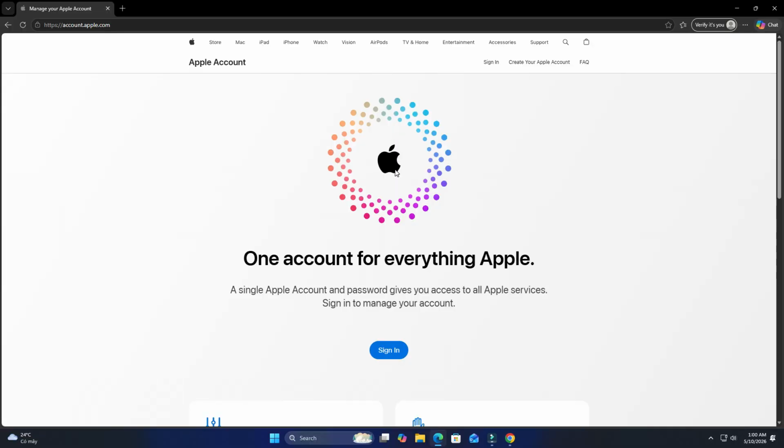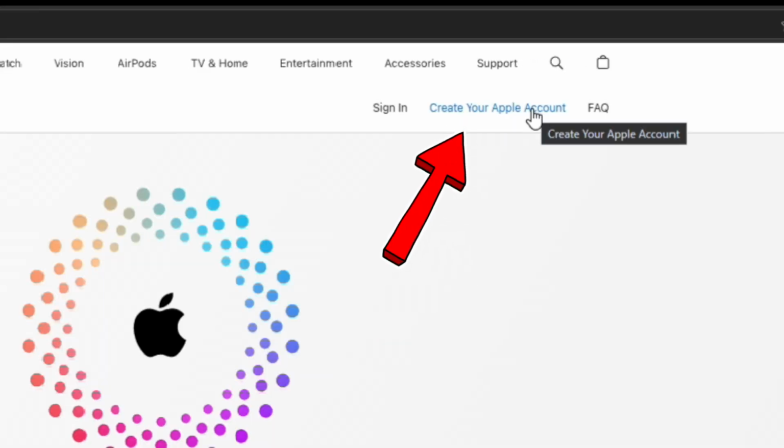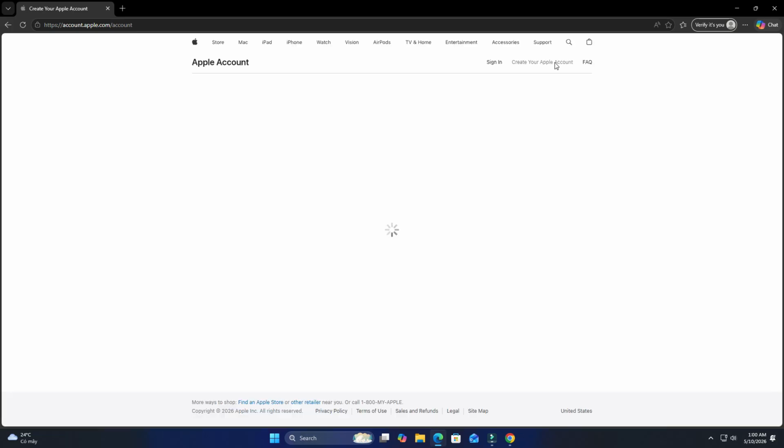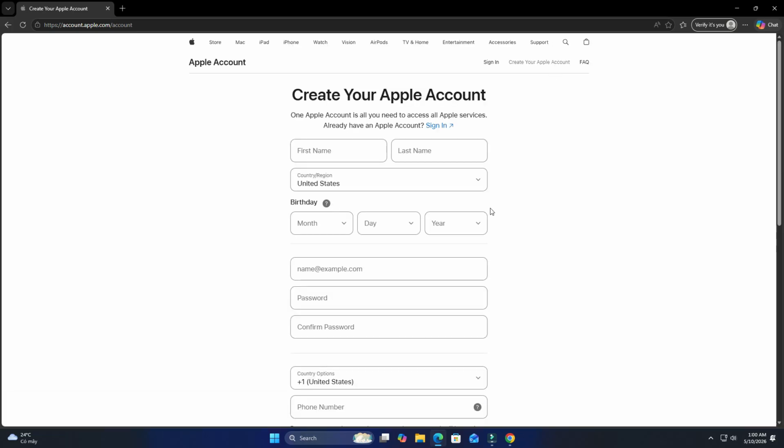Once you are here on the Apple account website, look at the top right corner of the page and click on Create Your Apple ID. This option will allow you to start creating a new Apple account for free.